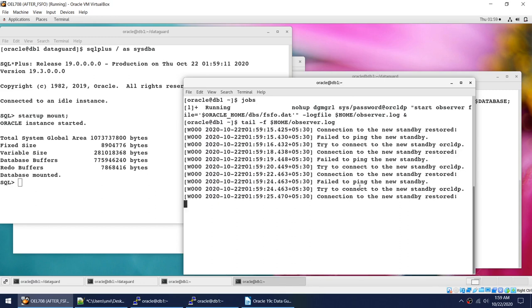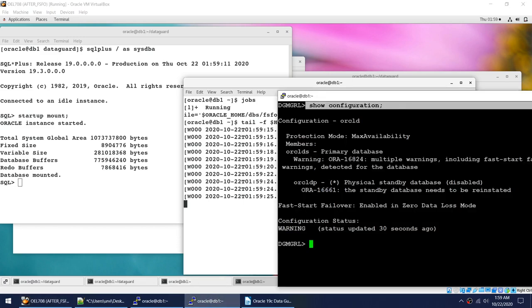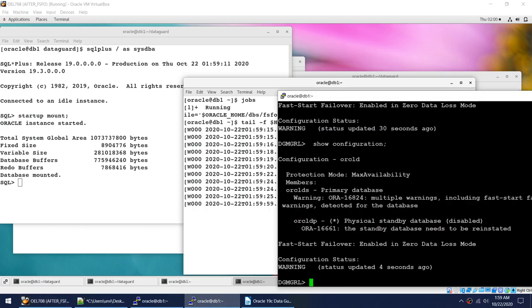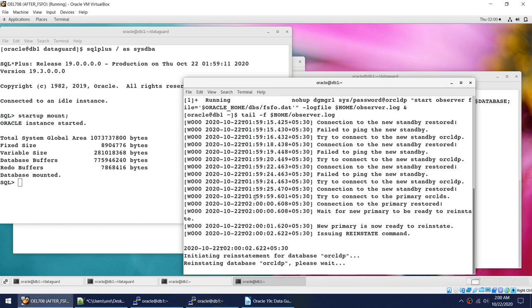Here: try to connect to new standby, connection to new standby restored. Until the time I started the database, it was trying to connect to the old primary, or new standby, Oracle DP, and that failed because it was not started. Now that I have started it, the connection to the new standby is restored. So now let's go here and see what our configuration is. The standby database needs to be reinstated. So it looks like the new primary is now ready to reinstate. If you see, we got the connection to the primary restored.